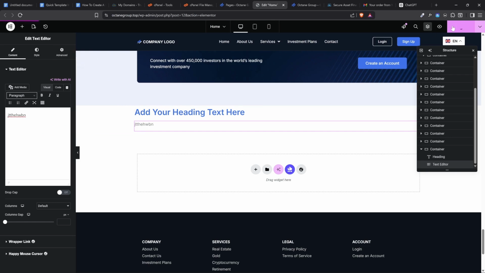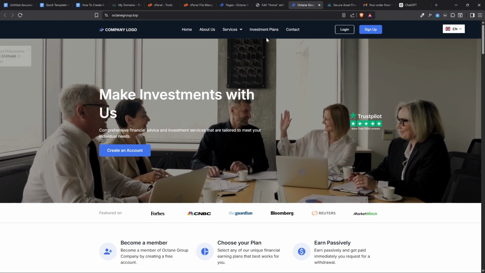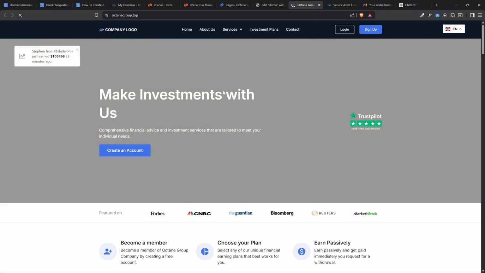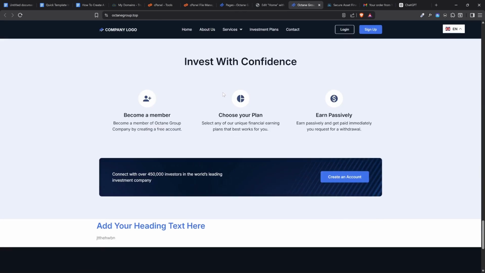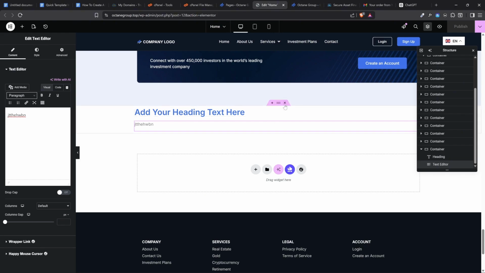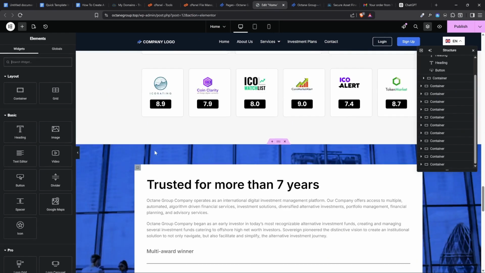If I save this, and come back to my home page and scroll down, that's the thing I added, you can see it here. So if you know how to use WordPress and Elementor, I'm sure you know what to do.